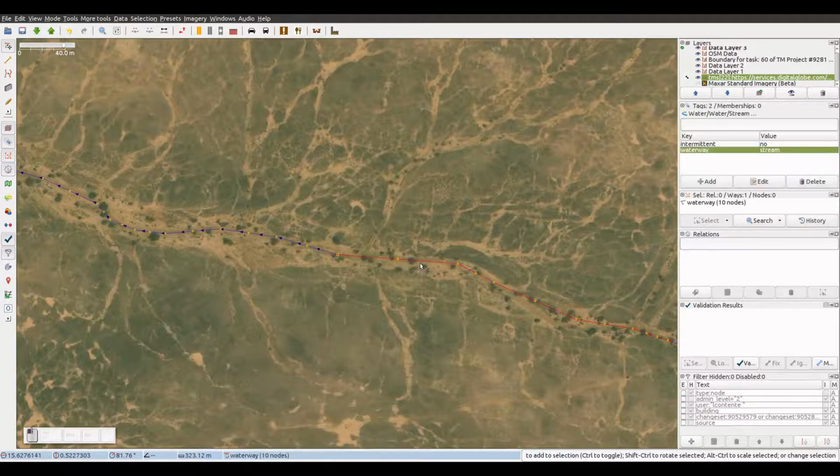Now, as both ways are just two consecutive segments of the same waterway, we can combine them into one single way. We hold down the Control button and we select both ways. We can see that both ways are in red color, meaning they are both selected.